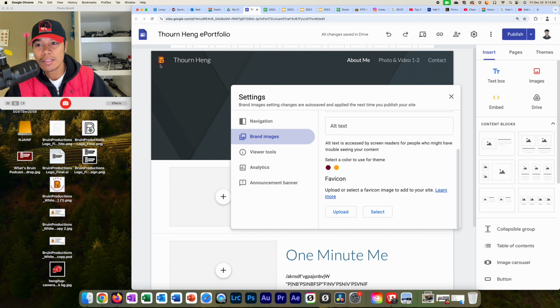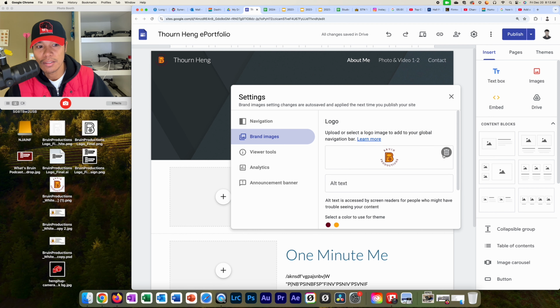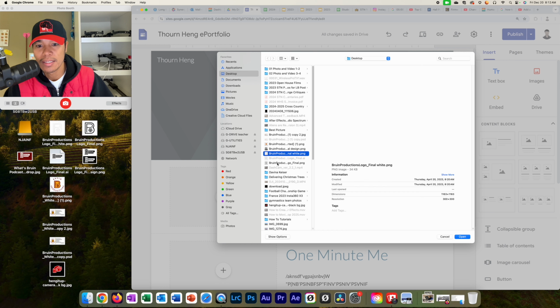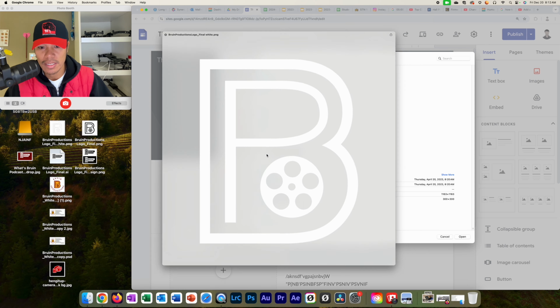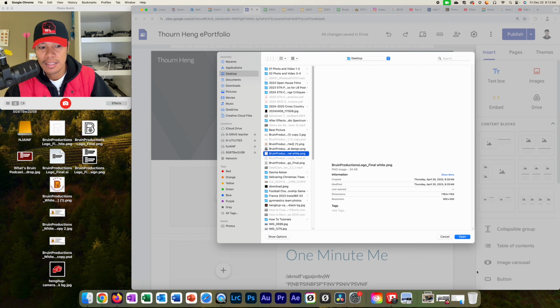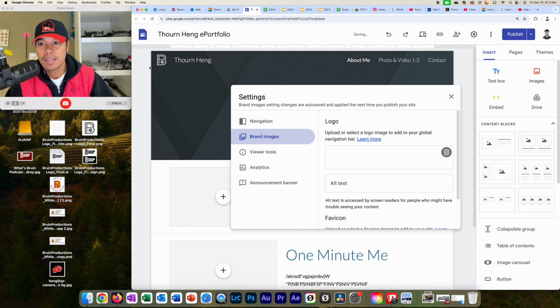So what I'm going to do is put the white Bruin Production logo on there instead. I'm going to trash that, upload, and go look for the Bruin Production logo. That's the white or the black. Okay, I'm not going to put the black. I think I'll put the white. I'll put this one right here so that way it's light on dark. Click open. Boom, right there, Bruin Production logo. Let's go. So you start updating that.